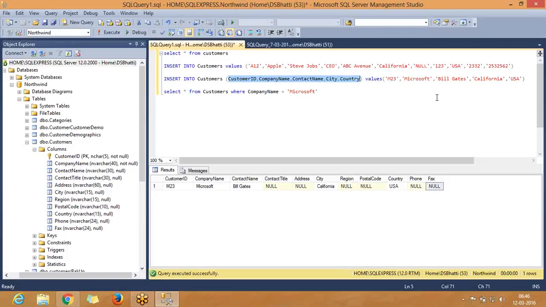So this is how we insert values into a table. Now let us assume I want to update an existing row. So this is my existing row inside the table in which I added the value Microsoft corresponding to the Microsoft company. Suppose at a later stage there is a requirement that I want to update this existing row.